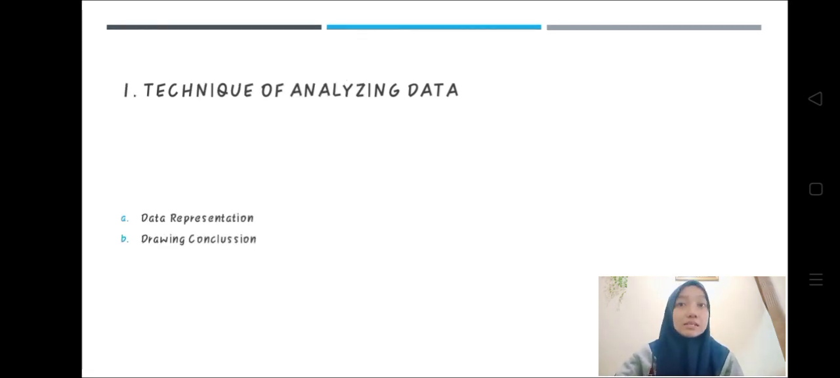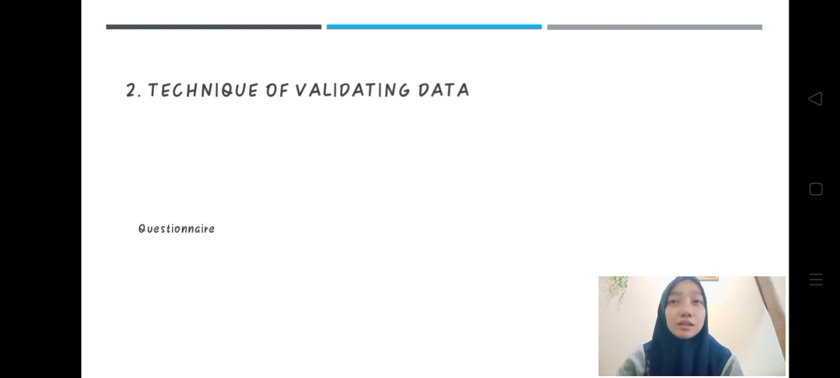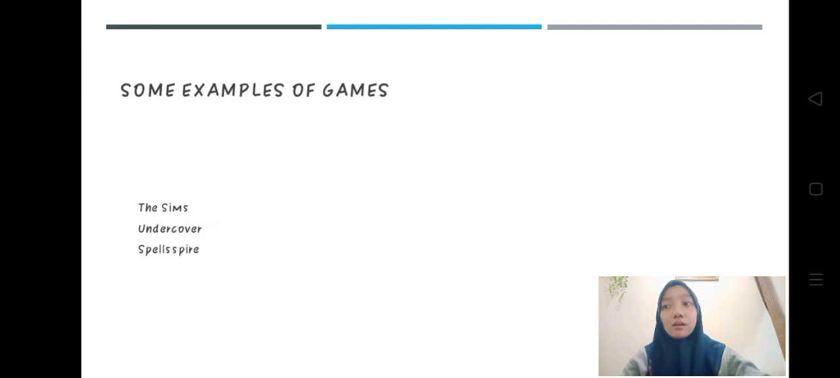Technique of analyzing data. Data representation and drawing conclusion. Number 2. Technique of validating data. Questionnaire. And the last, some examples of games: The Sims, Undercover, and Spire.